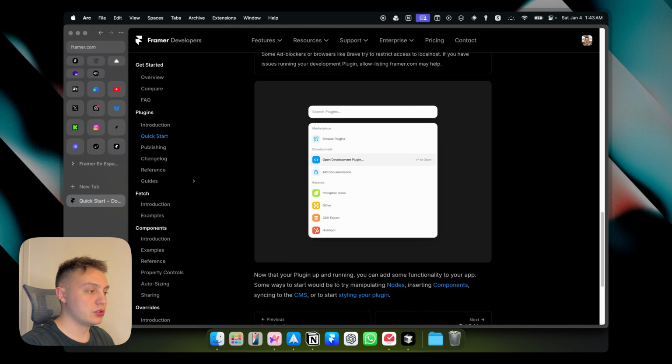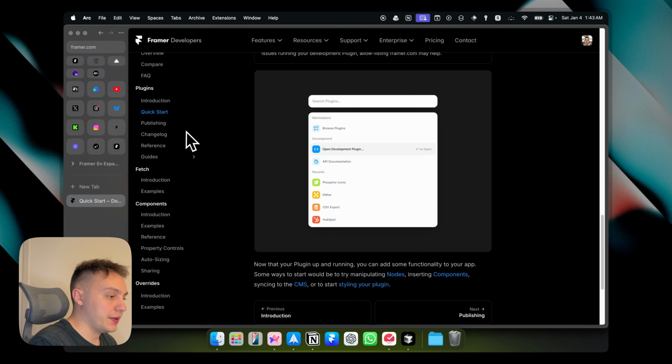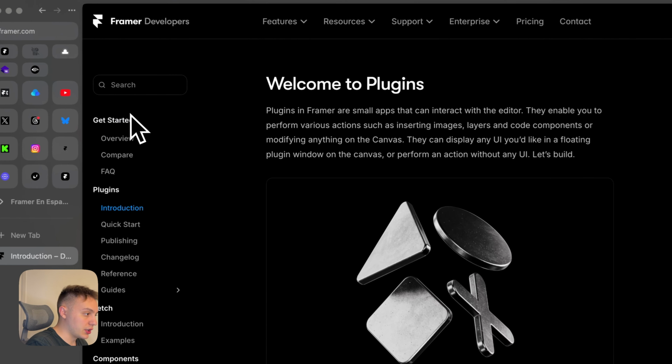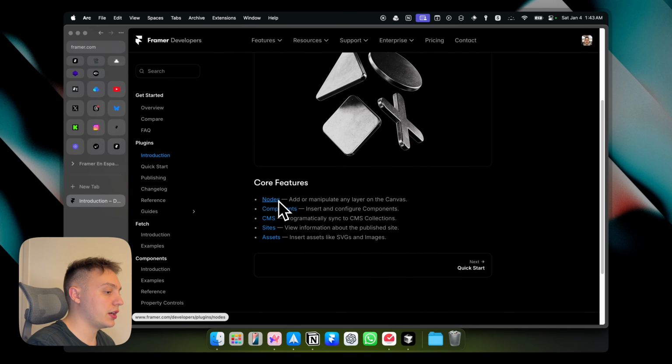So here you can see we can go to the introduction, and here we have it divided by different fields. The nodes, that is very important. To get our Framer nodes, we can get our selection, we can check the status of our nodes, the properties, their styling, everything. Then we can use components. We can also insert, delete, or drag components into our Framer via our plugin.